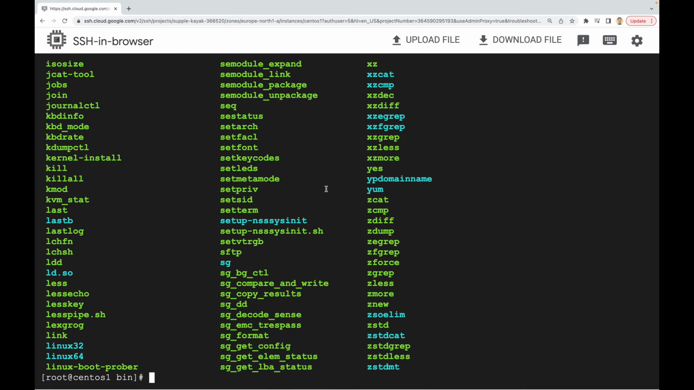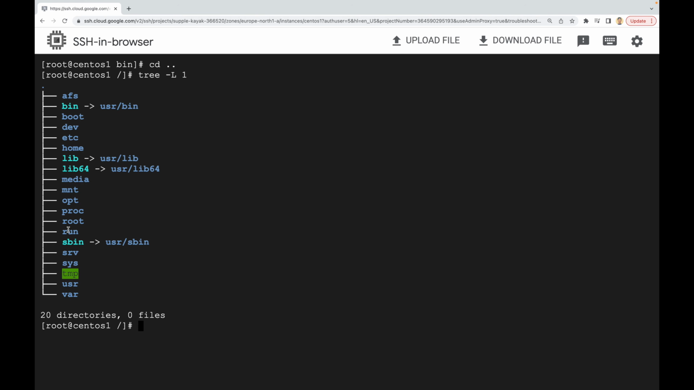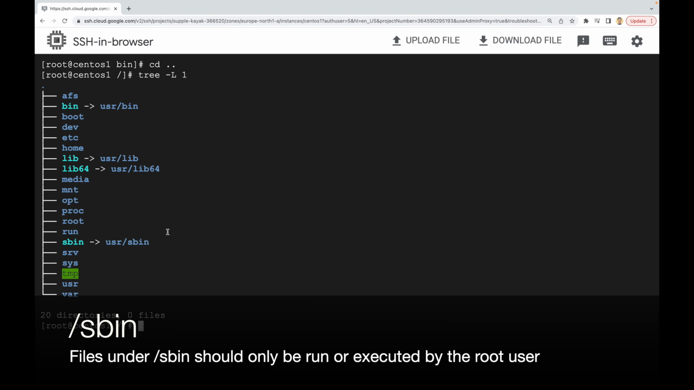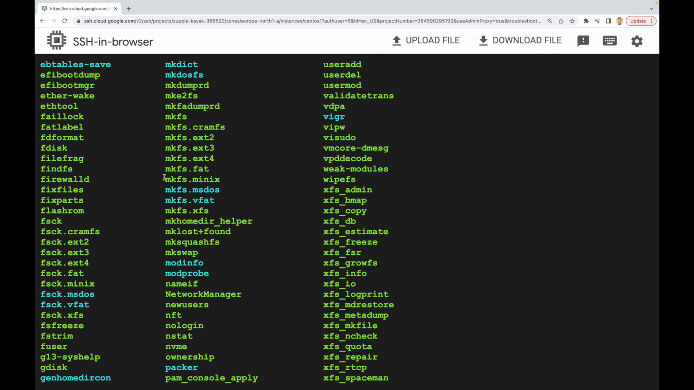There is also one more directory. Let's go back. Let's run tree. There is also one more directory called sbin. You may ask what is the difference between these two directories. The sbin directory also contains executable files, but the difference is that they should only be run or executed by the root user. So if you do ls on this sbin directory, you will see that we have also some binary files here.